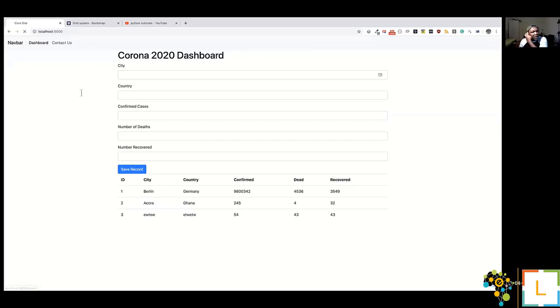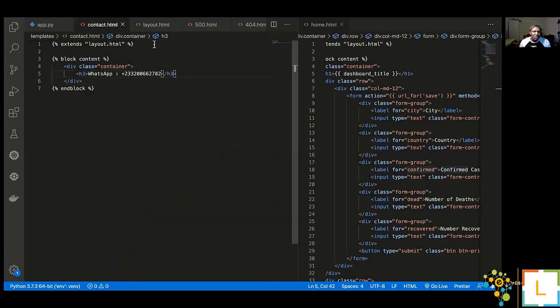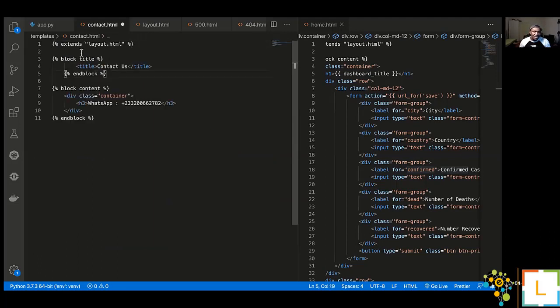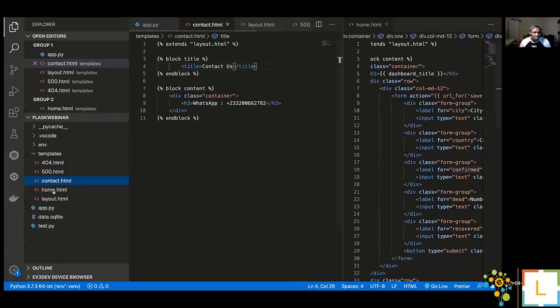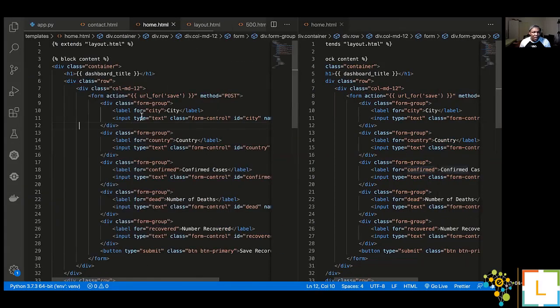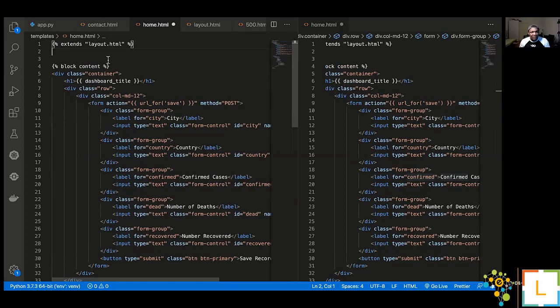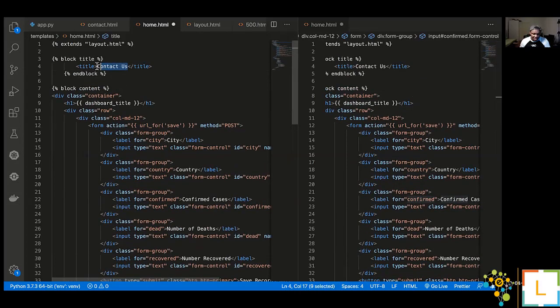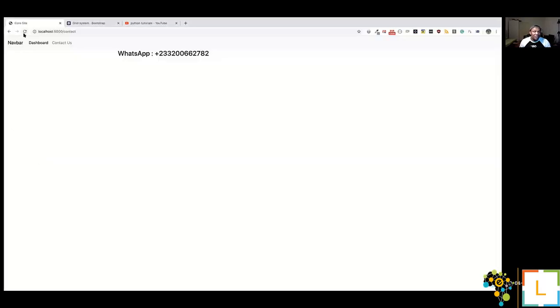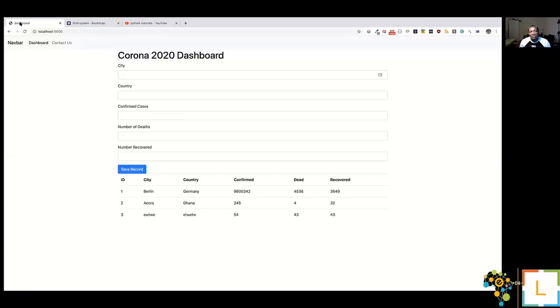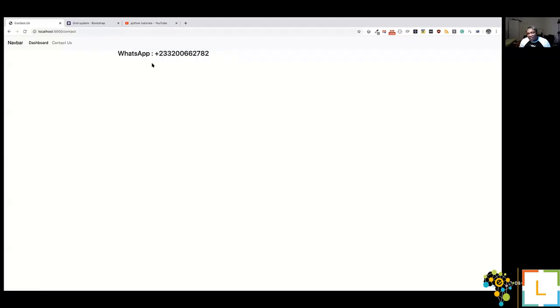Let me show you how you can override this in each page. I come to contact us. I insert the block, because the block name should match what you define in the layout. Then over here, I change it to contact us. I go to the home, and then I also insert, and change this. I want it to be dashboard. I save this. I refresh. Now I have contact us on the contact us page. I go to dashboard, I have dashboard. If you check the tab, you see that it changes. Did I answer your question?